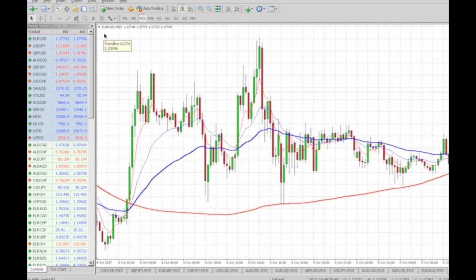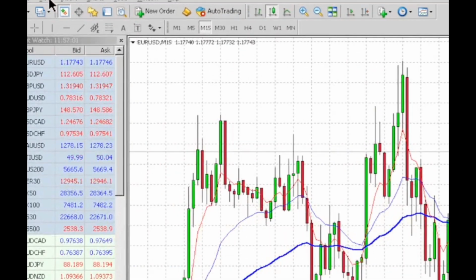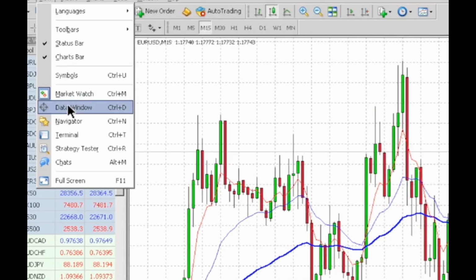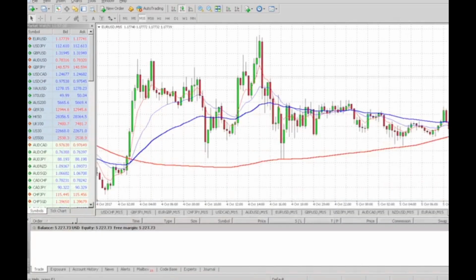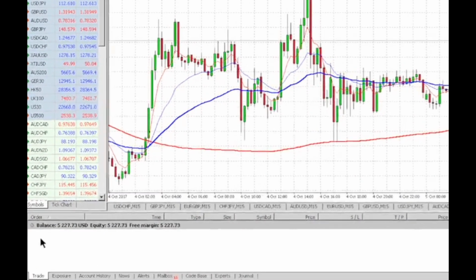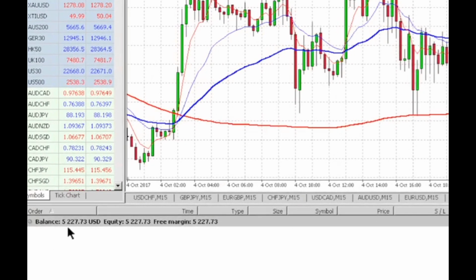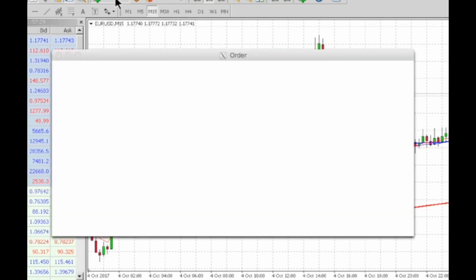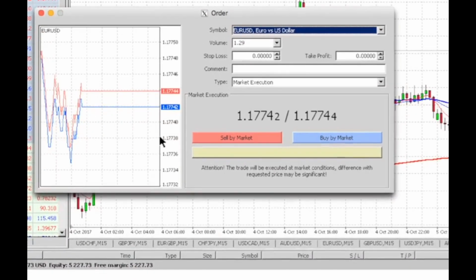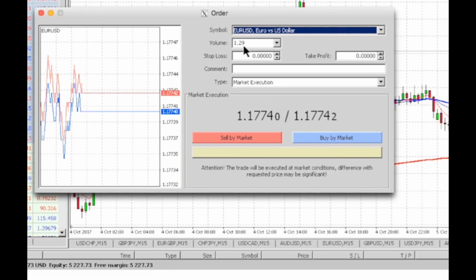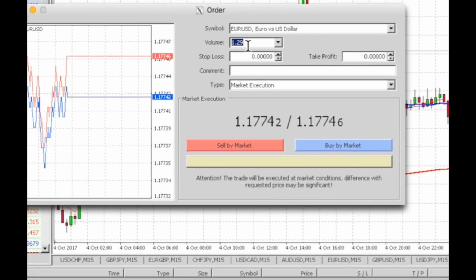What you have to do is click on view, then scroll down to terminal. Now it brings out this terminal that shows you your balance, your equity, and your free margin. So to place an order, just click the new order button. Now on this area, you have to put how many lots you wish to trade with. And then you can place an order with a market execution. What it means is you can buy instantly at the current market price.